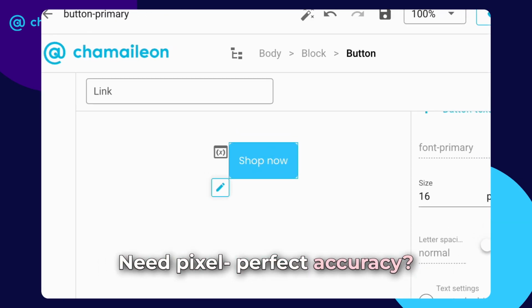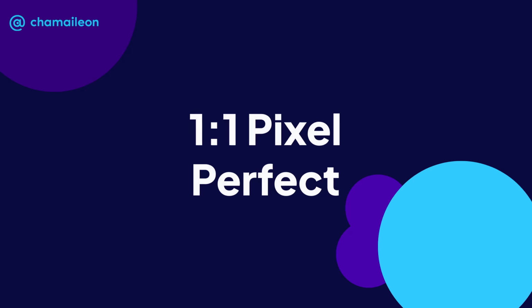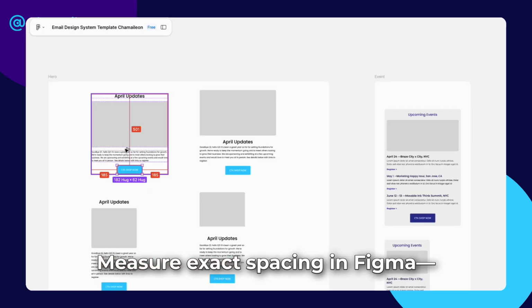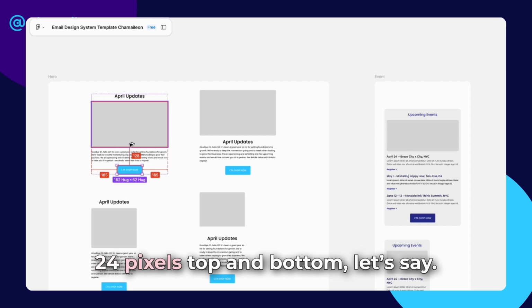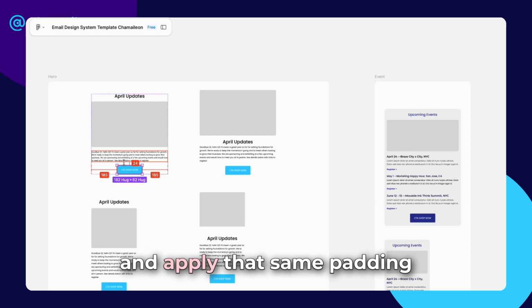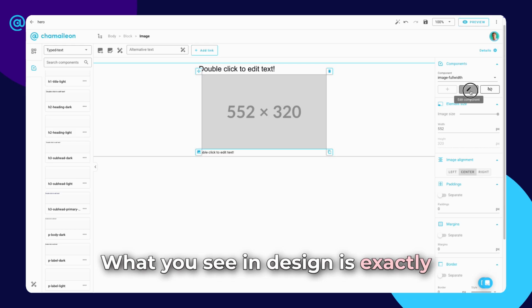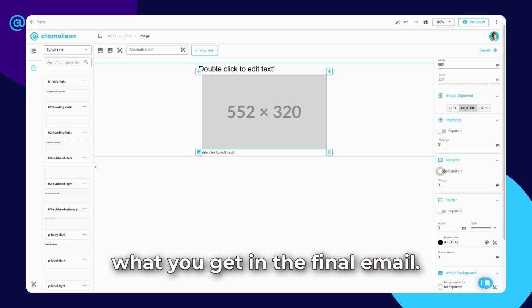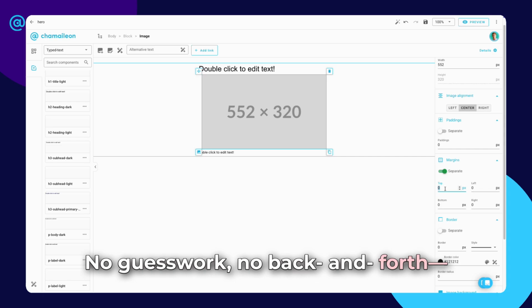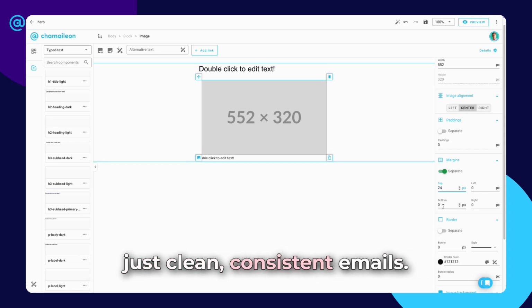Need pixel-perfect accuracy? No problem. Measure exact spacing in Figma, 24 pixels top and bottom, let's say. Then jump into Chamaileon and apply that same padding with a single input. What you see in design is exactly what you get in the final email. No guesswork, no back and forth, just clean, consistent emails.